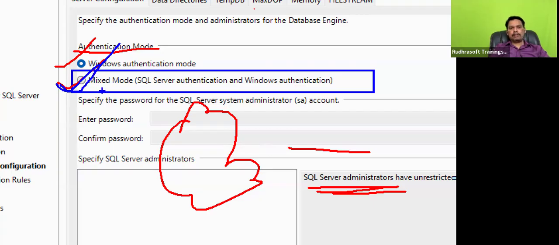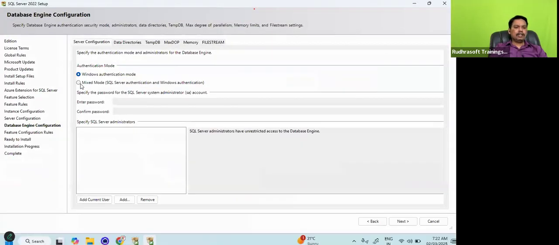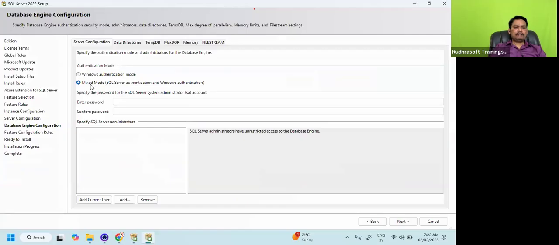Okay, so in your system also, this will be helpful while you are practicing with Azure Data Factory, especially if your system has a password with a PIN number, then mixed mode is going to help you read data from on-prem SQL Server. So for that reason, I'm taking mixed mode. Let's add the current user and provide the password here.